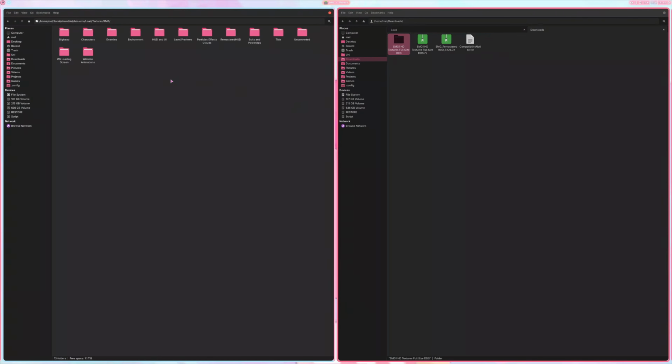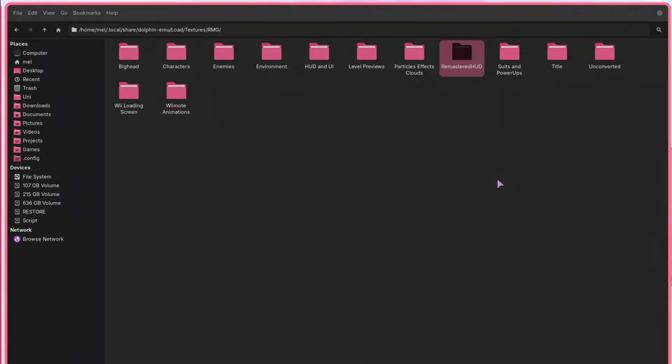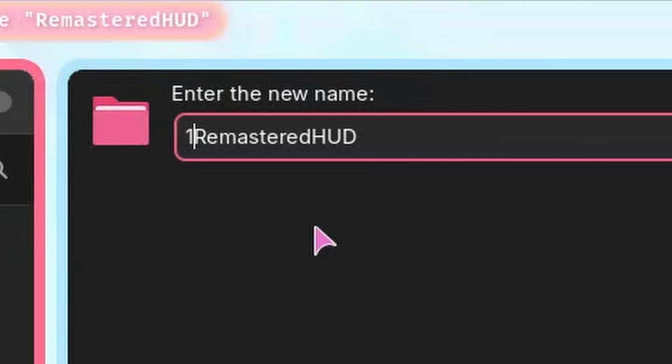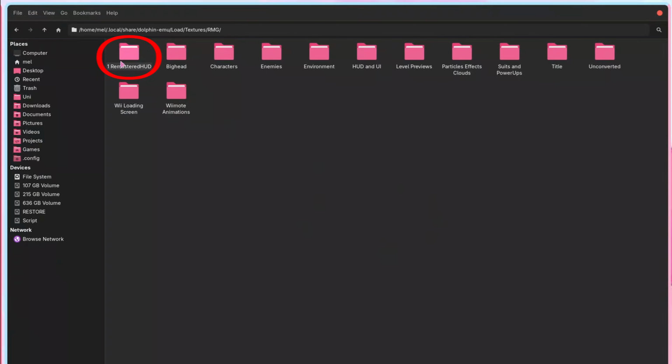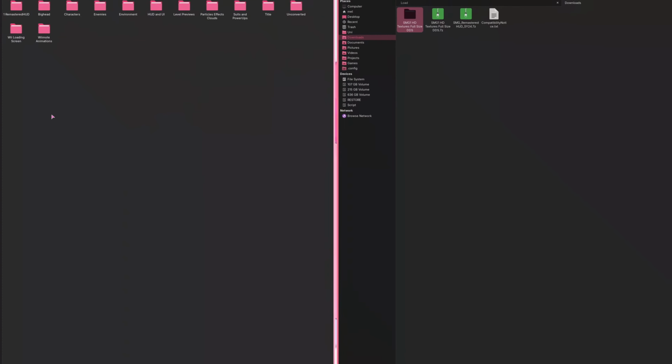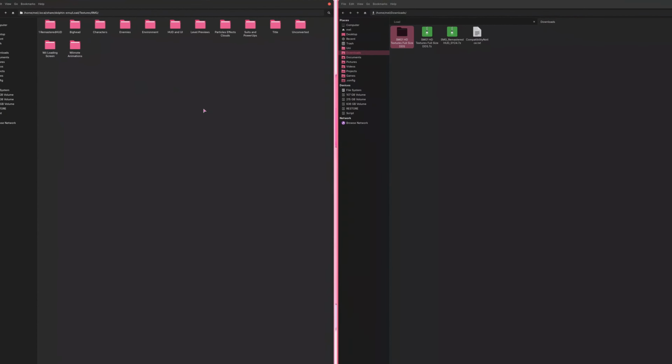Now we're gonna click on the remastered HUD folder and we're going to rename this one. Leave the name unchanged, just add a 1 and a space in front of it like this. Now this will tell Dolphin to load our HUD textures before the other textures. That way we can ensure that both our texture packs are gonna work nicely together.